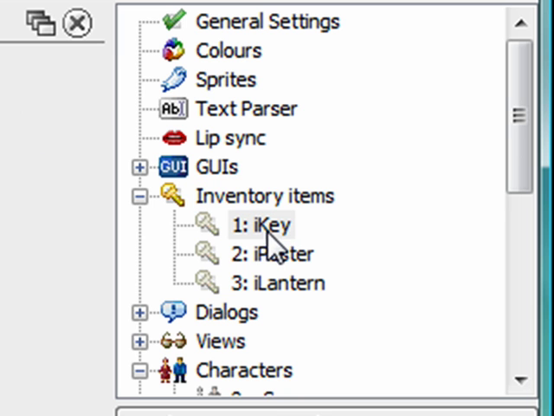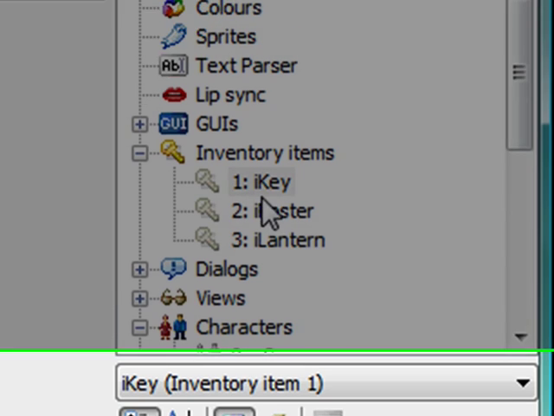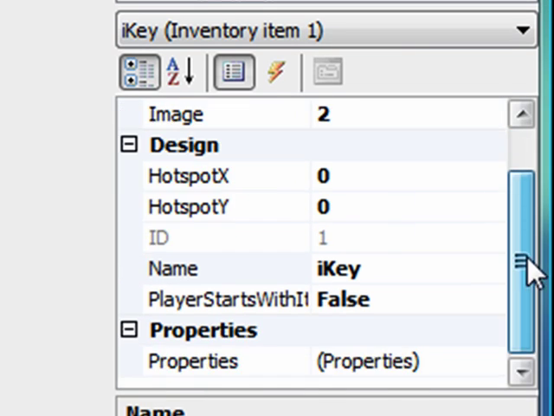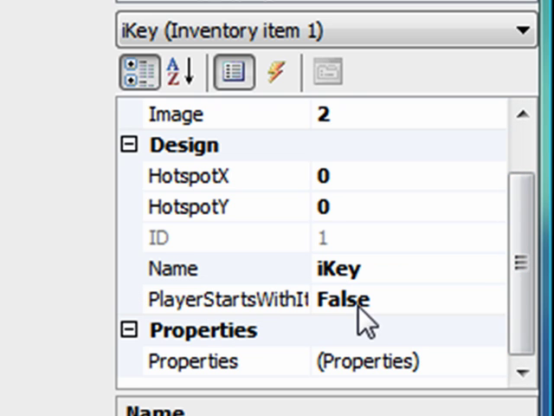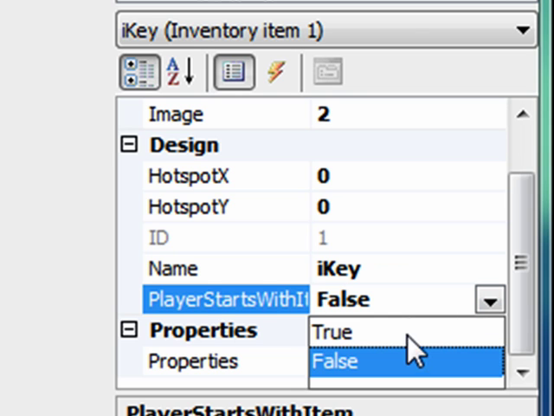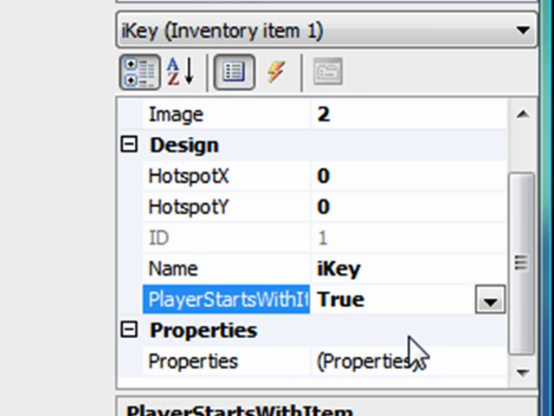So if I double click on inventory item key, I'm going to go down to the properties of the key. There's a property that says player starts with item. Right now that's set to false, meaning the player doesn't start with the item, but I'm going to change that to true. So that Sammy will start the game with that item already in his inventory, and we don't have to worry about giving it to him. And then we can use that key to open the door.